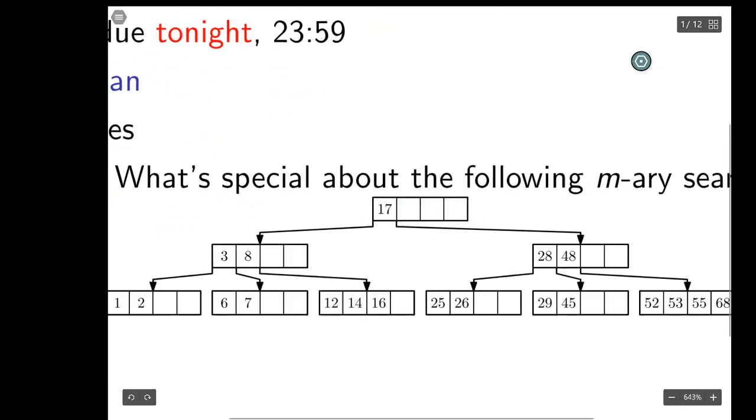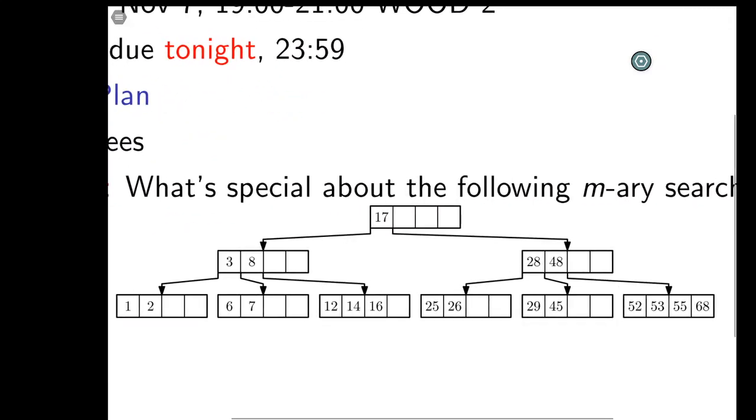Maybe you can't see this. Is that an M-ary search tree? Remember, M-ary search trees are just like binary search trees. It's just that they have the possibility of having more than 2 children if m is large. What is m in this particular case? 5. So we have m equals 5.